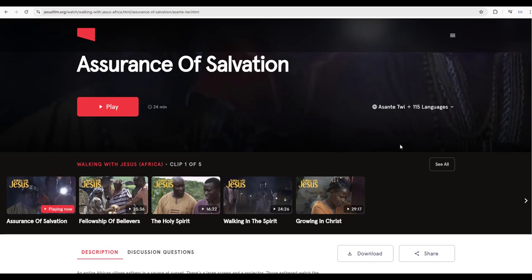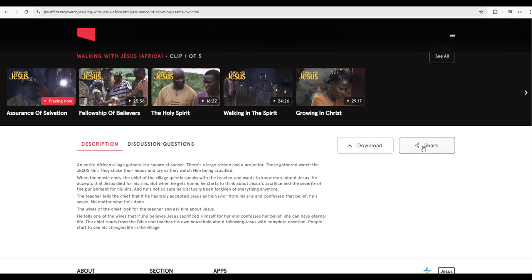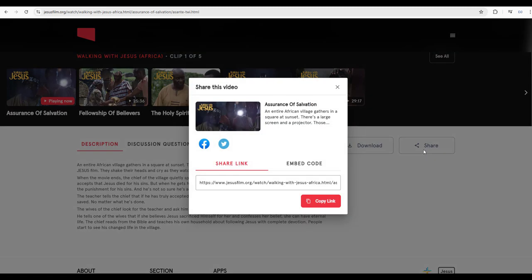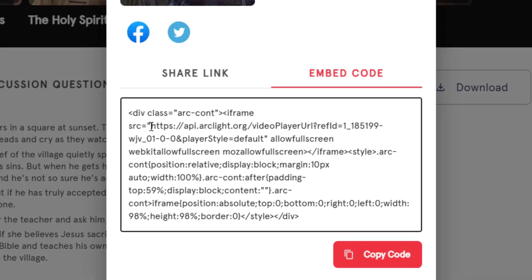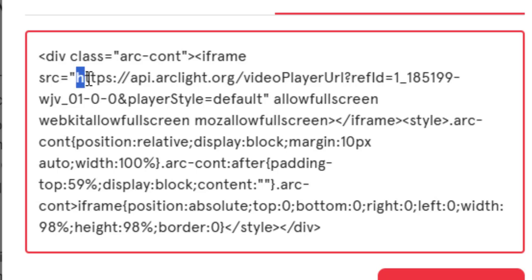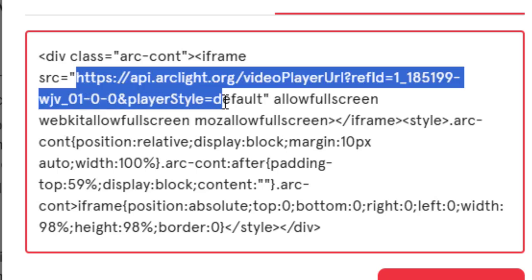Here on this page, you will see a share button below the video. When you click on the share button, you'll see some options. And when the box pops up, you'll see an option to embed code. This is the code for iframe that websites use to put the video inside their website. But we don't need all of this code here. We only need the URL that's listed in between the quotation marks. And then on my keyboard, I'll just hit Control-C to copy.